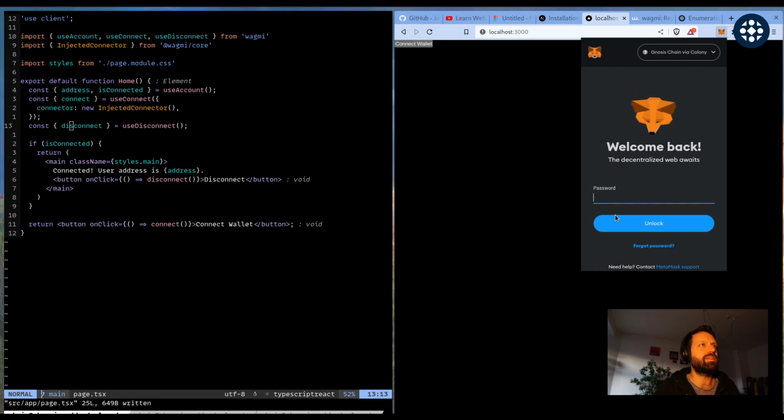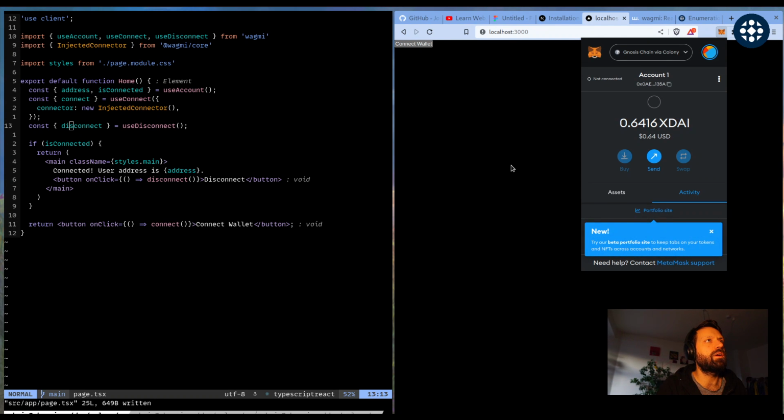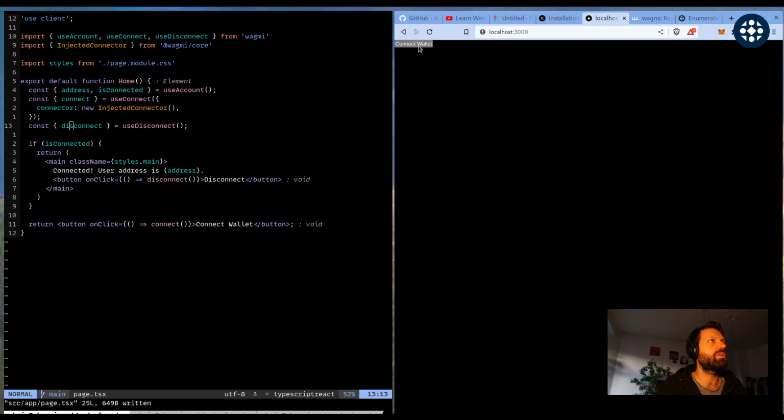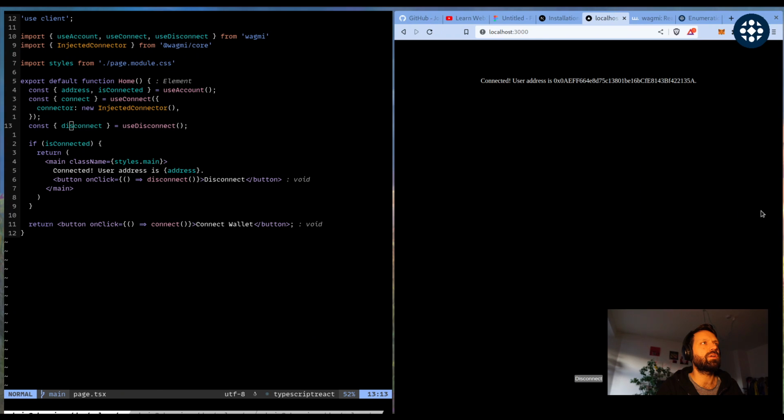Okay, let's see if MetaMask is unlocked. No, it is not. Let's unlock it really quick. Cool. Let's see if that works. Connect wallet. And MetaMask pops up. Tells me to connect my account. And we are connected. User address is blah, blah, blah. Okay, great. We can also disconnect again, connect wallet again. It works just fine. Pretty cool. Okay, so now we have that.